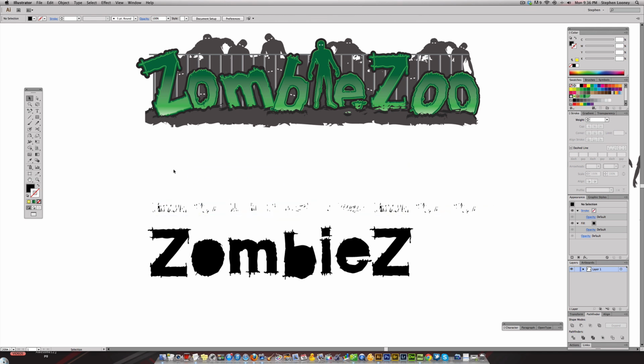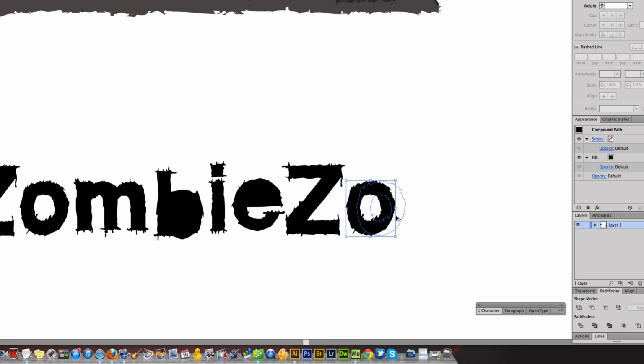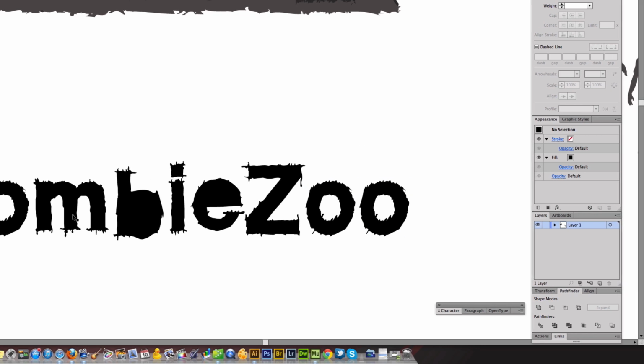Now, let's see. All right, so I'm going to select this O right here, and I'm going to go to the Pathfinder and go to minus front. And now I'm going to Option click, and I'm going to shift it over once while still holding Option down. Click it again and shift it over. So we got the word zoo now.